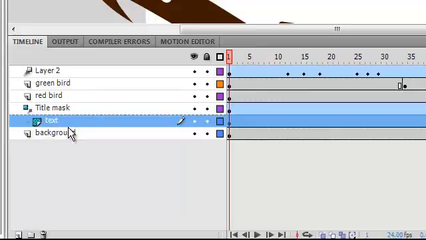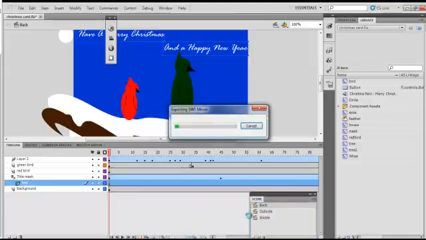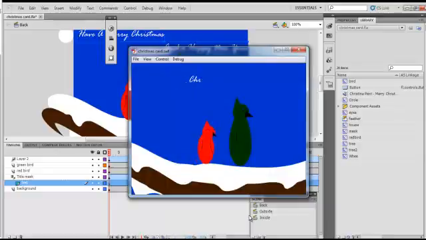Notice now it looks like the text layer is indented, and there's also a different icon here. I only want to test this one layer, so I'm going to move it back to the top. You won't do that, this is just to test and make sure that the mask is working. Okay, and the mask is working now.